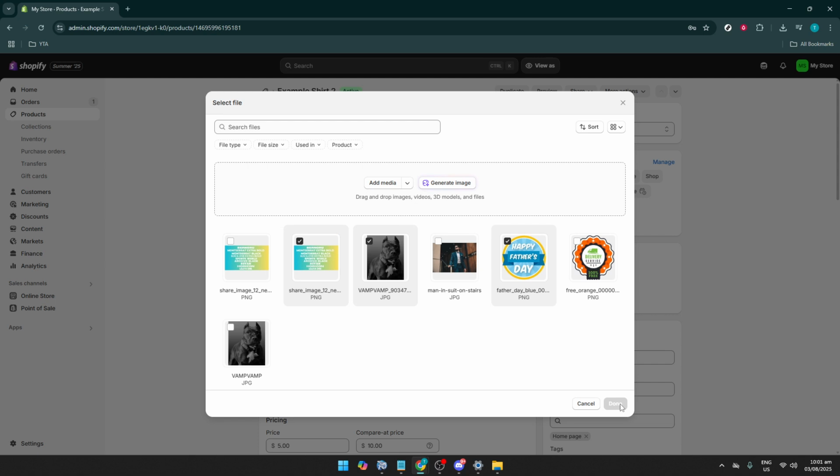A well-curated product page can make all the difference in how your customers perceive your offerings. Giving them comprehensive insights through videos or diverse media maintains their interest and could potentially lead to increased sales. And there you have it. Adding media to a product in Shopify is as simple as that. By following these steps, you've enhanced your product's presentation, helping customers make informed purchasing decisions.